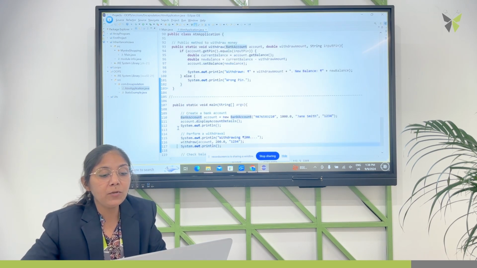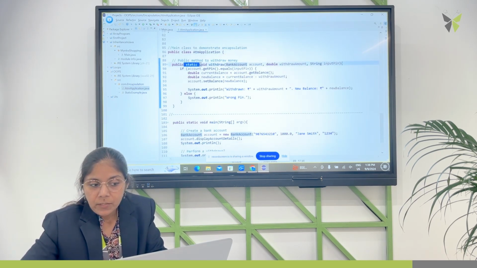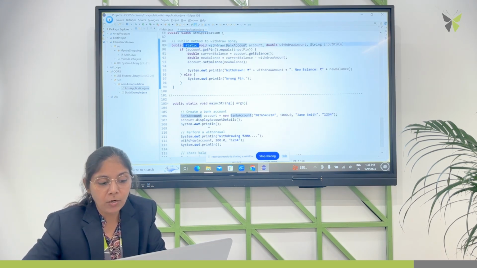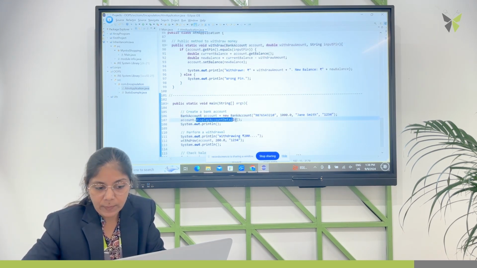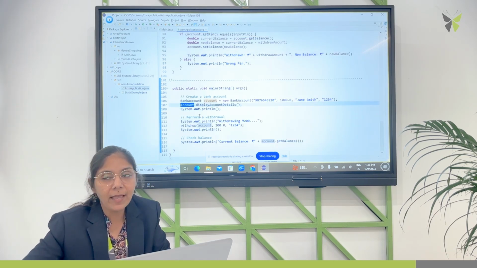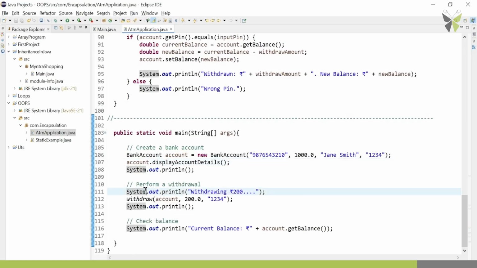Now if you notice, this withdraw method has been created as a static method. So in order to call this withdraw method, I am not creating an object. In order to call this display account details method, I have to call it on my object. I cannot call it directly. But to call my withdraw method, I called it directly without having to create the object. So let's run this program and see whether things are working fine or not.